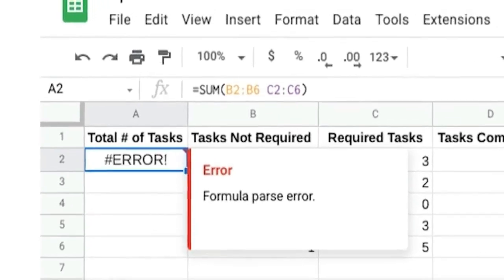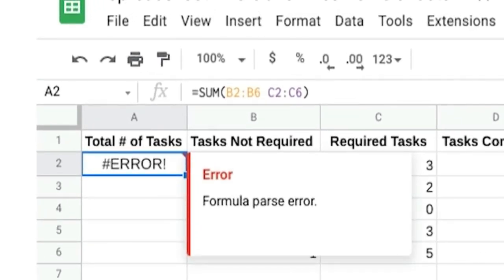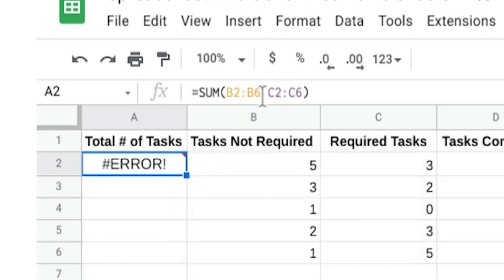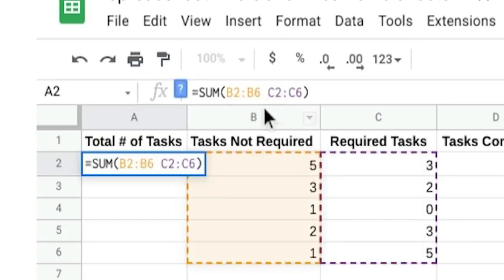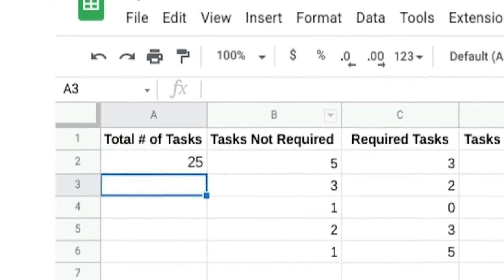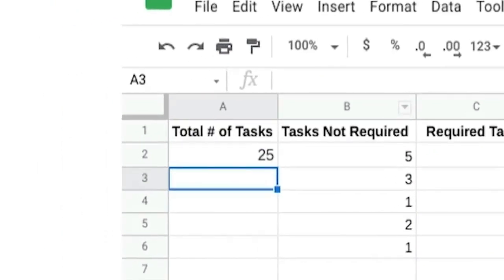Examining it more closely, we see that a comma is missing between the cell ranges B2 to B6 and C2 to C6. We can fix this by inserting a comma between the cell ranges to indicate the end of each data item. This is called a delimiter, which you will learn more about soon. Now the formula can correctly calculate the total number of tasks as 25.